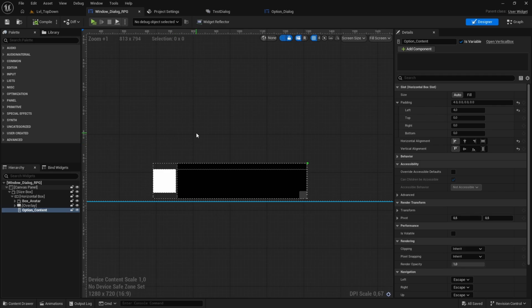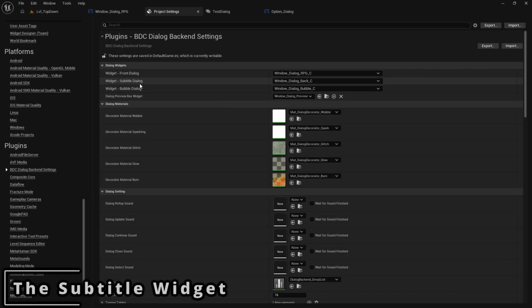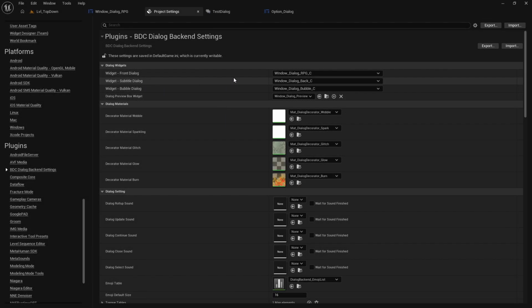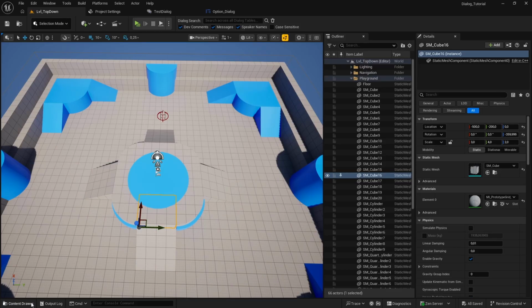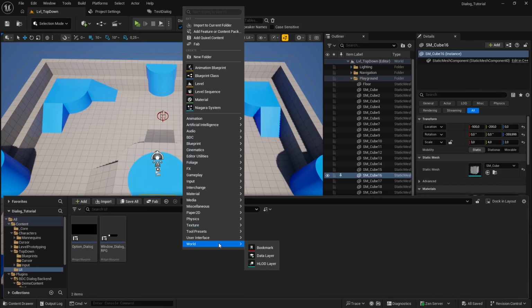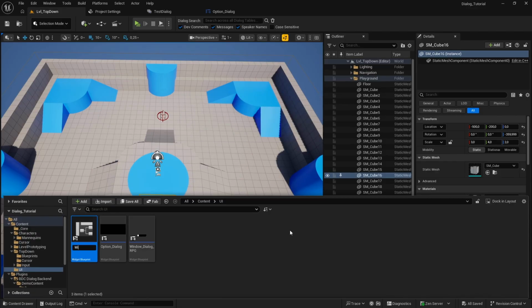Next one is how to make the other widgets for the system. The dialog system also has a subtitle function, which is normally used for drawing over videos, simply subtitles. We don't want to use message boxes for this, so we need a second widget. We go for user interface and say blueprint, user widget, it's okay. We say Windows subtitle.